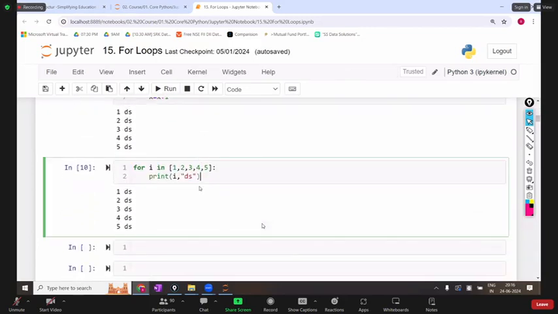Now, can you see the difference between while and for? While will work till the condition. Here, for will work till all the values. First it will take the 1 and execute this one. Later it will take 2 and execute. Automatically, whatever the next number is in the sequence, it will take and execute. Like that, how many times is it going to execute? Five times. Which one will be executed five times? This one: print i, ds will be executed five times.